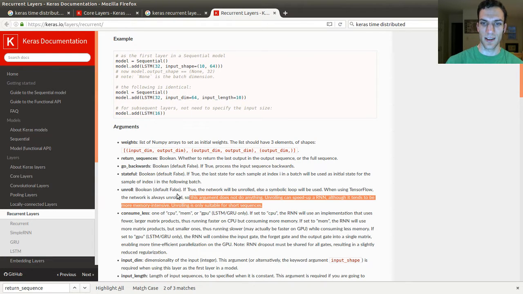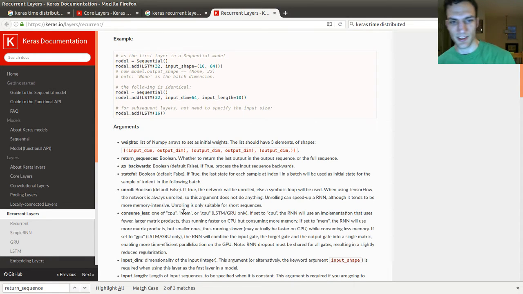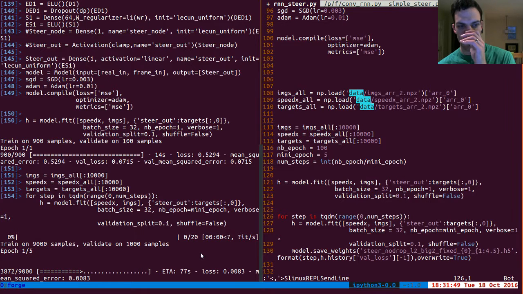Unroll. Consume less. Oh, what's this? Uses fewer larger matrix files. This is running faster on CPU because memory is set to mem. Oh. Combine the input gate, the forget gate and output into a single matrix. This is cool. Must be shared for all gates, resulting in slightly reduced regularization. That's actually kind of cool, that you can say which thing to optimize depending on what you're limited by. That's super cool. That's a surprisingly small error.